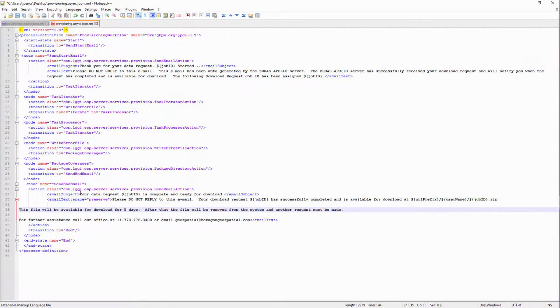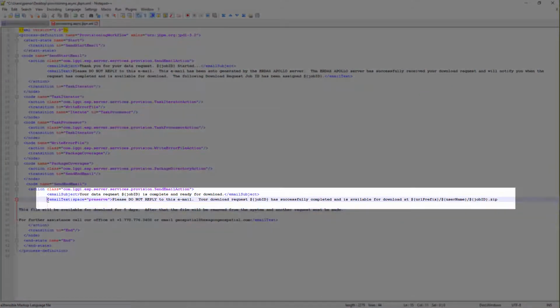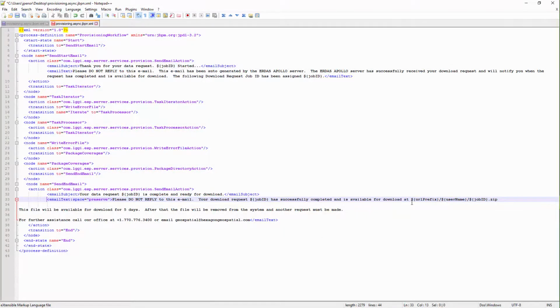It should also be noted that using the XML code preserve in the email text tag will allow white spaces to be preserved. With this modification, multiple paragraphs can be added to email text. It's also very important that the URL prefix and user name tag, which provides the URL to the end user to download the requested data, remain unchanged in the email text. Once you are satisfied with the changes, save and close the provisioning.async.jbpm.xml file.